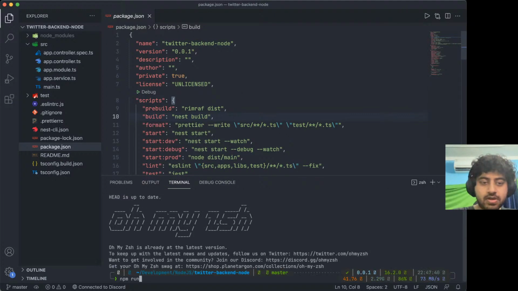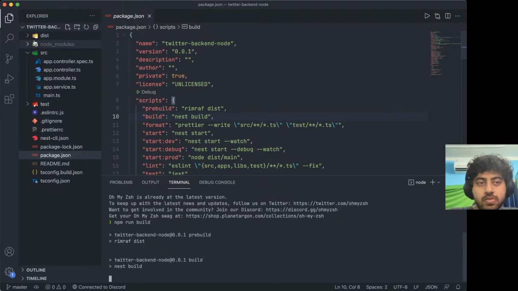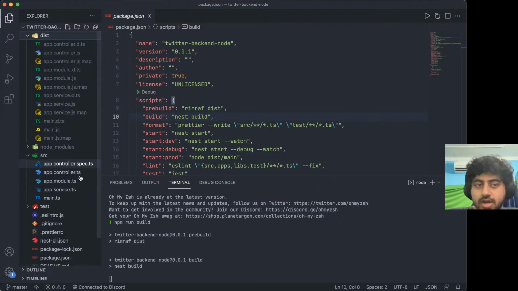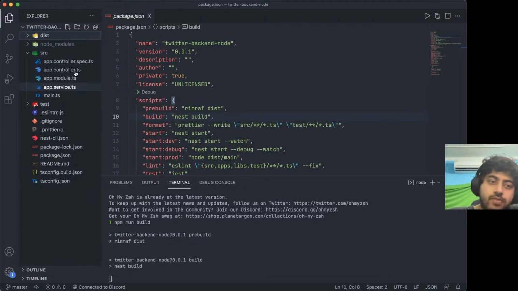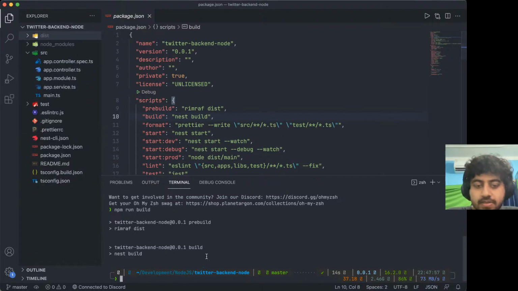So if I just run npm run build, right? It generates a project in the dist folder actually, right? So the project is written in TypeScript. It generates a JavaScript Node.js project out of that if I run build.